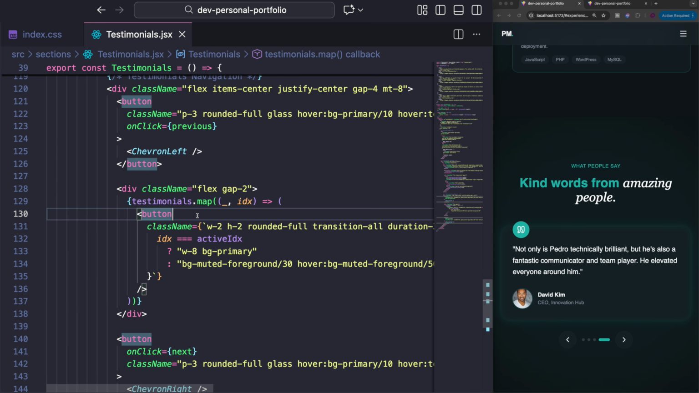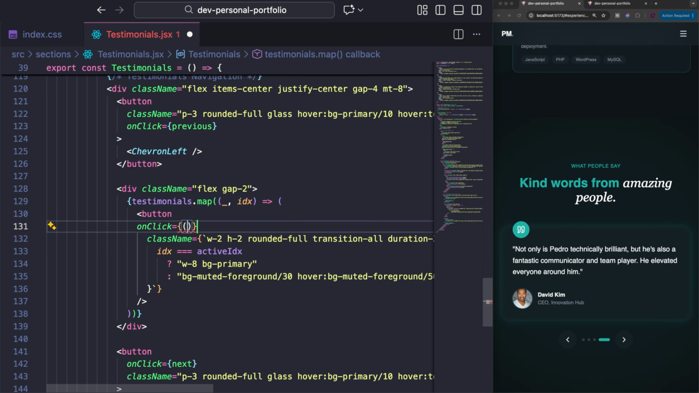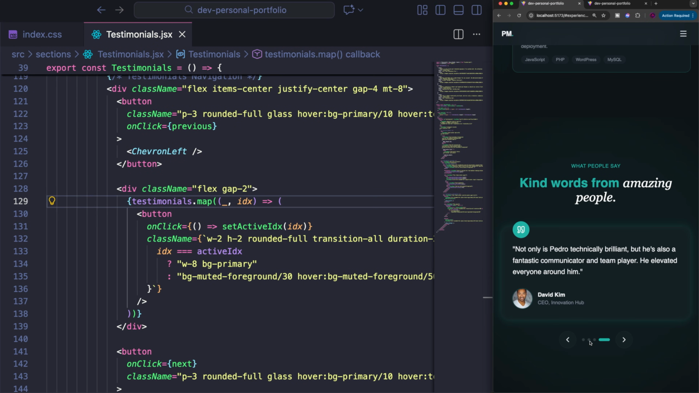To do that, we don't need to create an external function. We're just going to add an onClick and call the set active index to be the index that that specific circle is. So now I can click on that one and it will take me there, this one, and so on. So that's pretty much it for the testimonial section. It's pretty interesting.